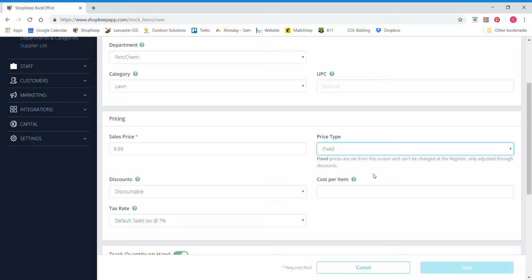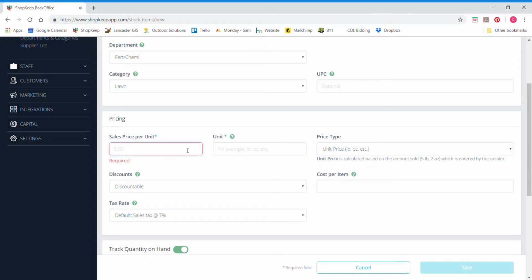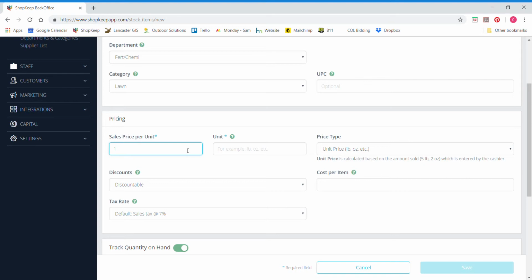So if this was a sod example, then you would just click on unit price, and sod is $1.49 a square foot. So you type in $1.49, and then you would come over here and you would type in your unit, which I already typed in square foot before, so it comes up, so you can just do that. And then you would enter in your cost per item if you knew that, or your cost per square foot if you knew that.